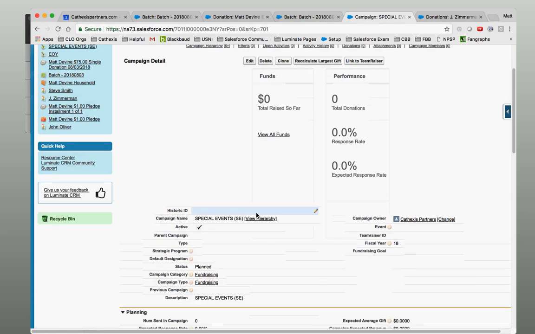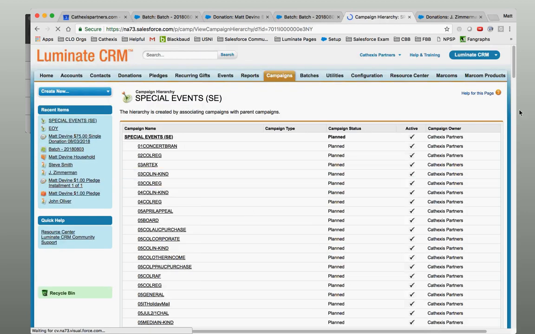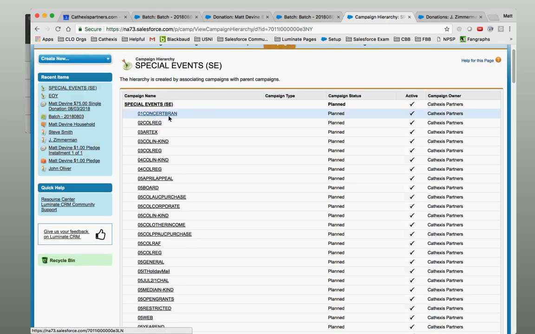So we've got this parent campaign here, special events SC. But we've got all these other campaigns here that are sort of that level 2 of the campaign hierarchy, right? All these are part of special events. So we select one single campaign. Let's say it was 05 board. That donation gets recorded as a part of 05 board, and the value of that donation then also rolls up to special events. So I'm not selecting multiple unique campaigns. I'm only selecting one, and then the value of that donation rolls up to all the other levels above it.